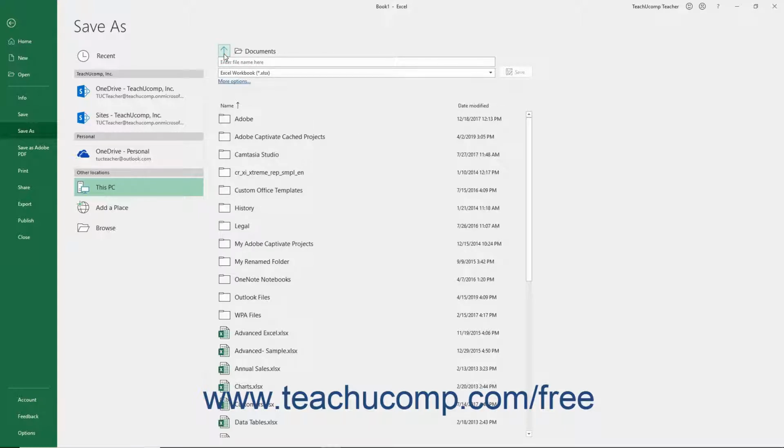Then type a file name into the Enter File Name Here field at the top of the rightmost list. File names should be short and descriptive. Excel does not let you use the following symbols in a file name: the colon, the forward slash, the backslash, the greater than sign, the less than sign, the asterisk, double quotes, or the pipe symbol. Give the file a memorable name and also note into which folder you saved it. People often remember what they named a file, but forget into which folder they saved it.